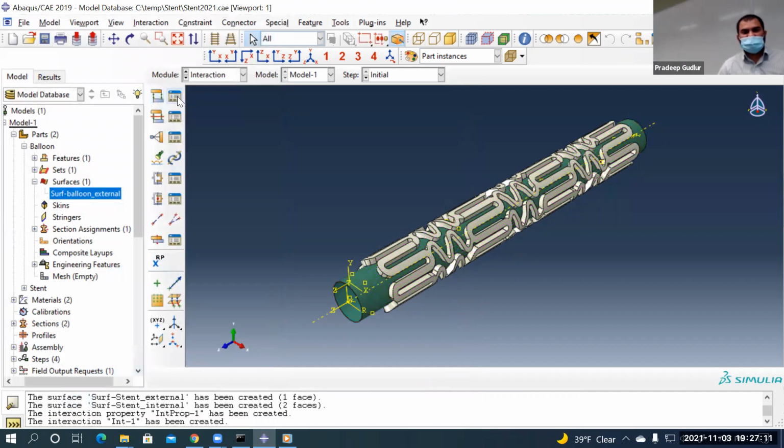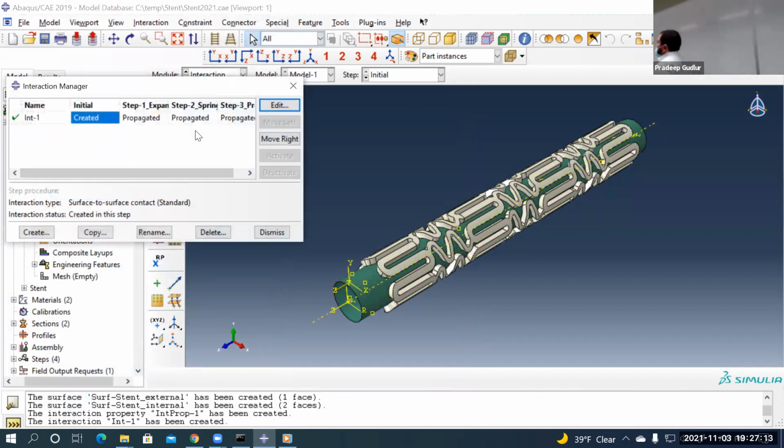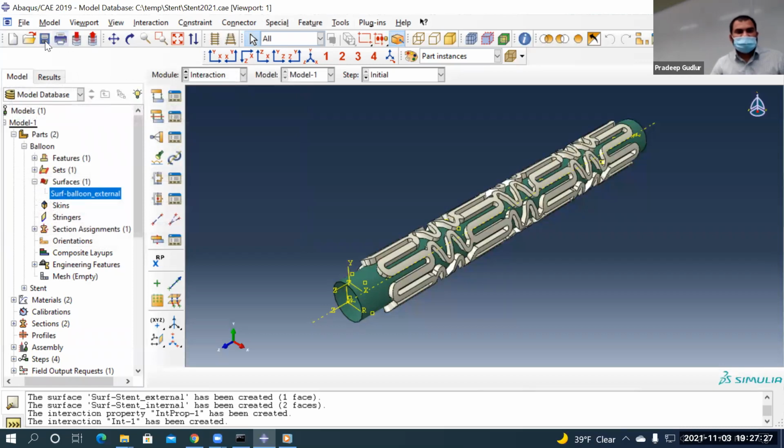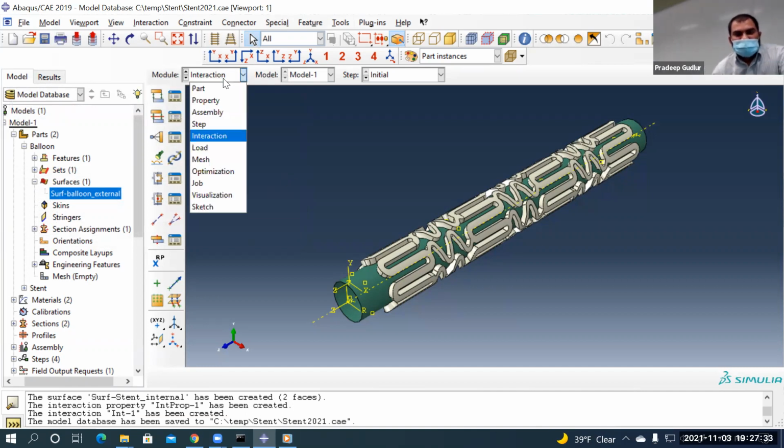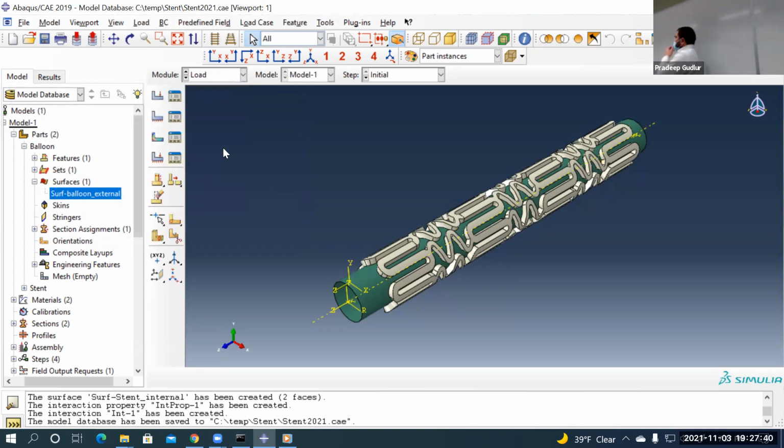If you go to the interaction property manager, we created this in initial. It will keep propagating throughout. Everyone's able to do that? Let's keep saving it. It might crash because it's a nonlinear geometry problem. All right, let's go to the load module. So our entire problem depends on this load module.